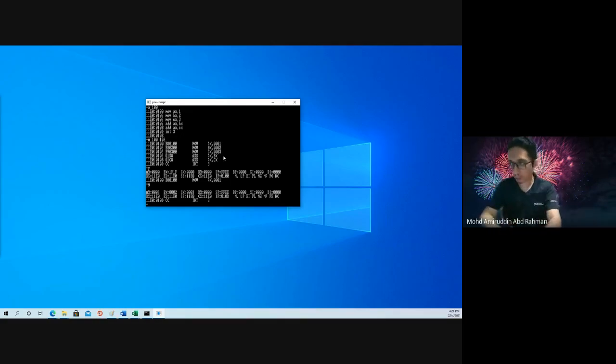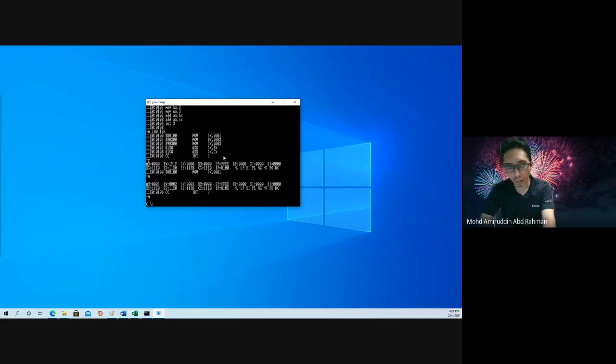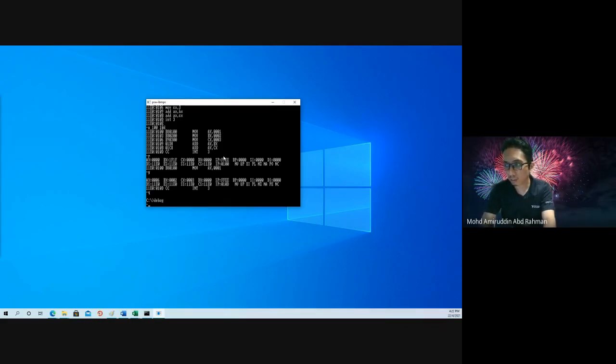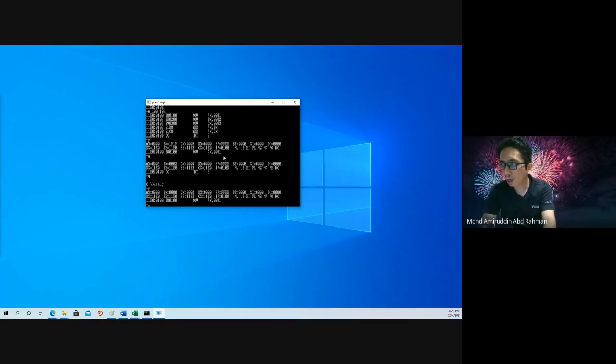If you want to quit from here, you just type Q. You can quit. And then if you want to enter again, you type debug. Then you can see what your R is. Again, it is reset.